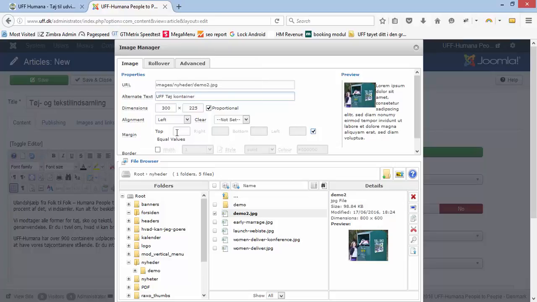I also normally like to put a margin. So I remove this so it's not the same pixels in each direction, and I will put the margin to the right on 10 pixels. It just means that the text will not go all the way up to the picture there. So when I click outside, you see you get a little bit of space.